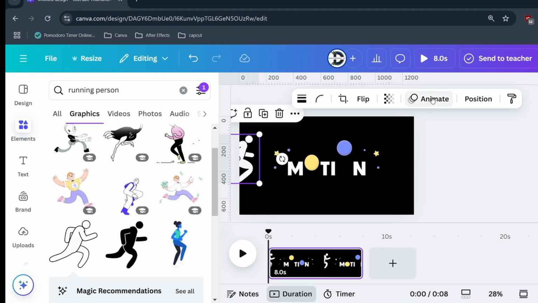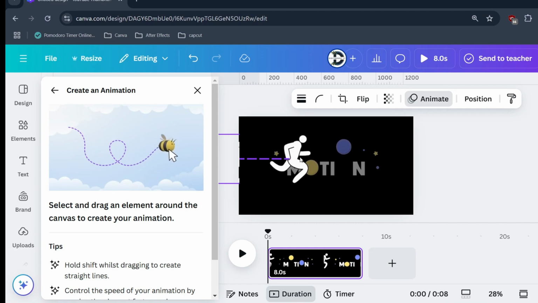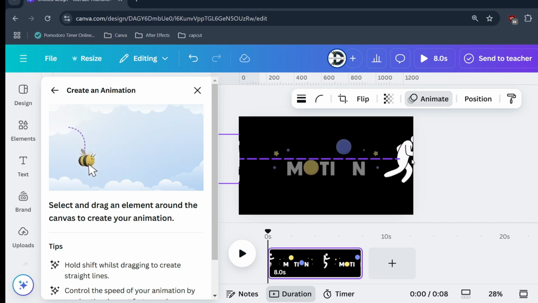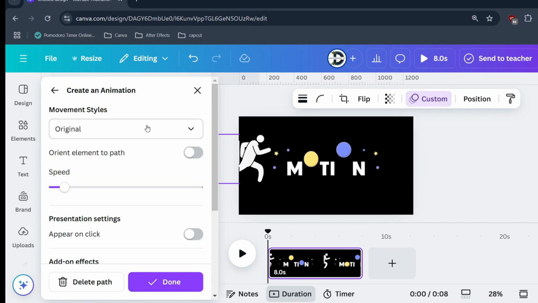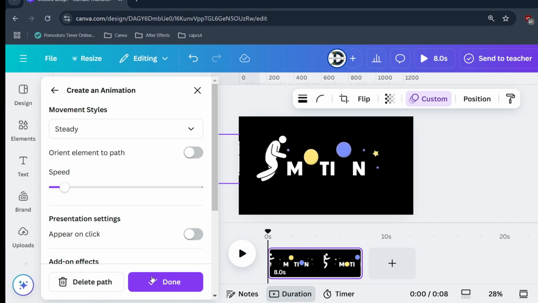All you need to do is click on this animate button. Then click on this bee icon. Drag your character from one side to other. If you want to learn in detail about Canva animation, then I have created a detailed video, do check that out. After that, select movement style to steady. In this way you will have a smooth animation.